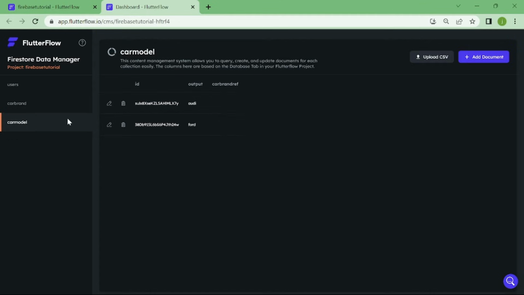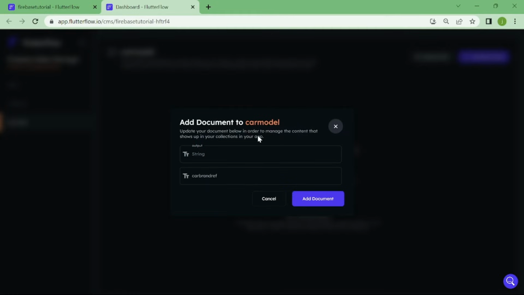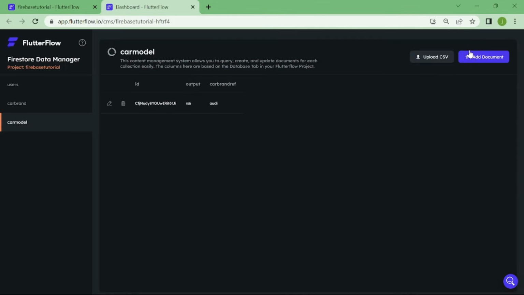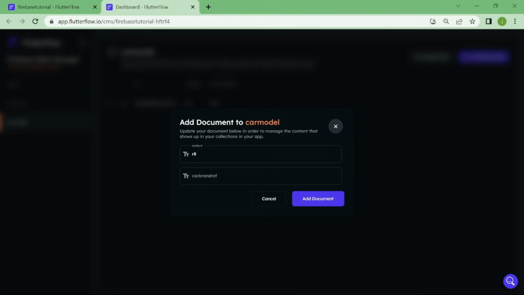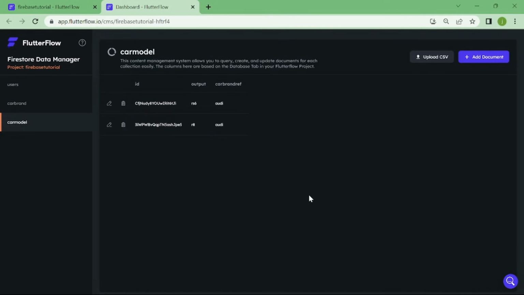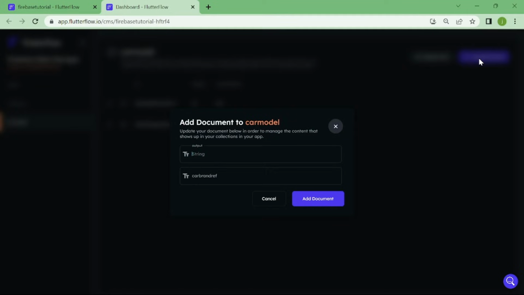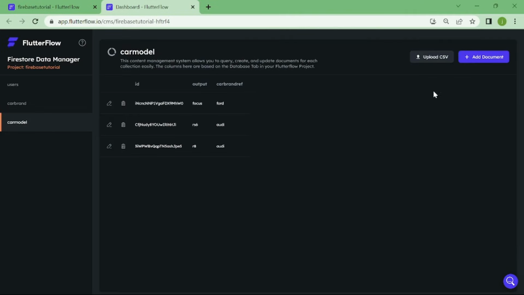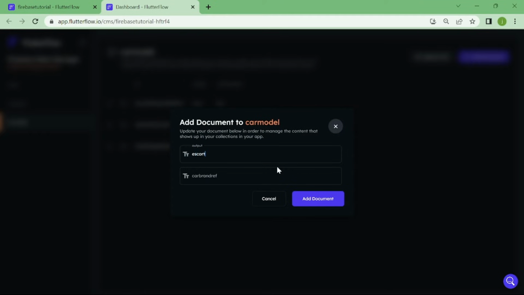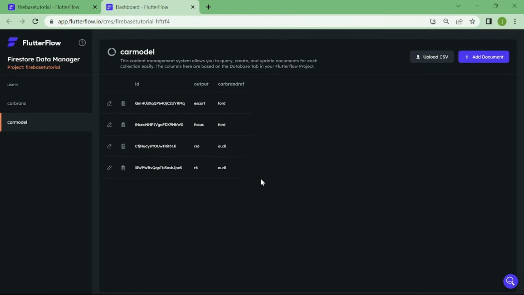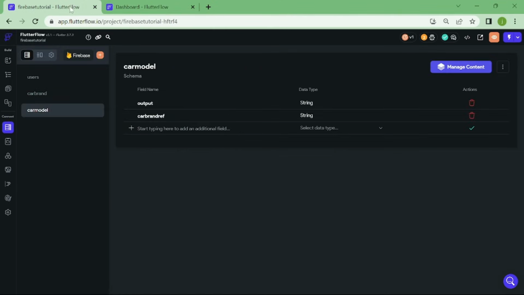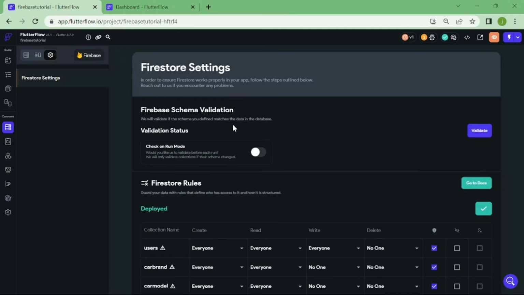Now we press on car models. And then add couple cars in here. In the upper box, we are going to type our car model, and for the second box we type down the car brand that we want it to be linked. Now I'm going to repeat this couple more times. Now when that's done, we can exit this site and go back to our app. First we have to open up Firebase settings and update our Firestore rules.